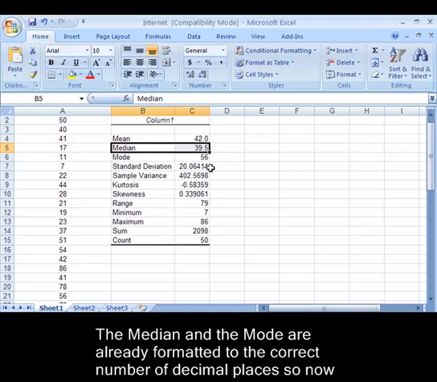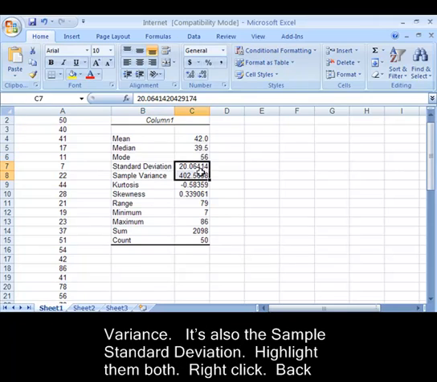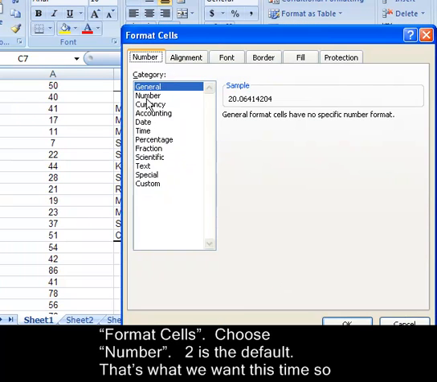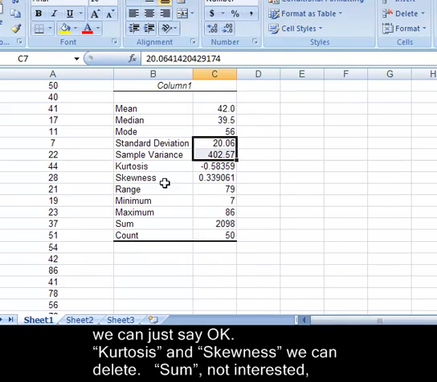The median and the mode are already formatted to the correct number of decimal places, so now we will reformat the standard deviation and the variance. Notice that that's the sample variance, it's also the sample standard deviation. Highlight them both, right-click, back to Format Cells, choose Number. 2 is the default, that's what we want this time, so we can just say OK.